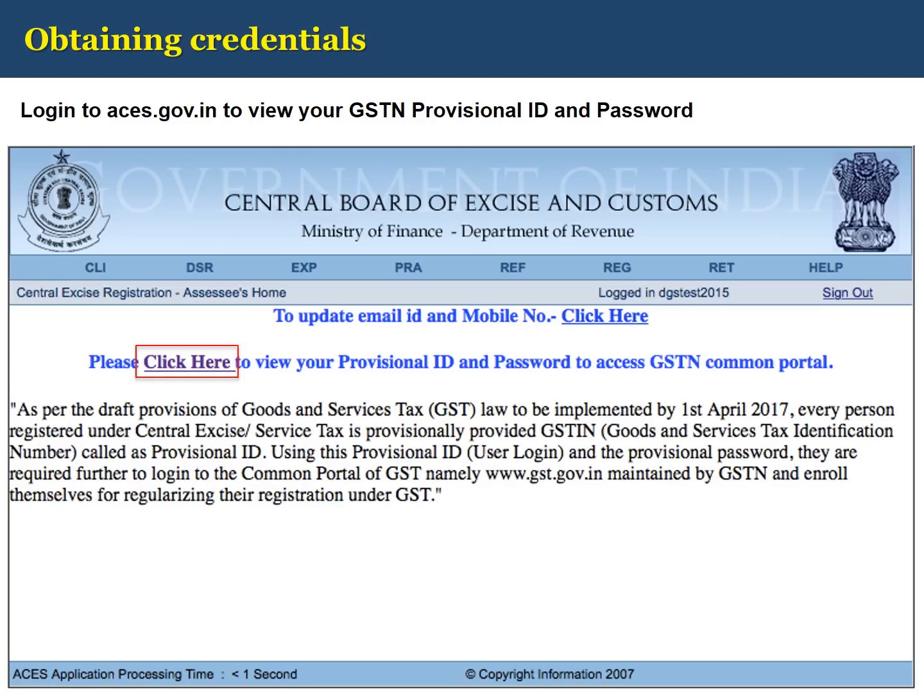So as we already mentioned in the previous screen, you need to log into the ACS portal to get your provisional ID and password. You can easily see in this screen that once you log into the portal, you need to click at a particular place from which you will be able to obtain the provisional ID and password. But before obtaining the provisional ID and password, I will suggest that you should also simultaneously update your email ID and mobile number so that you should not face any issue at the time of GST migration.